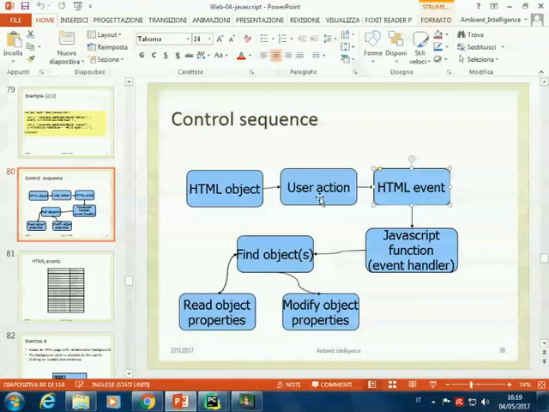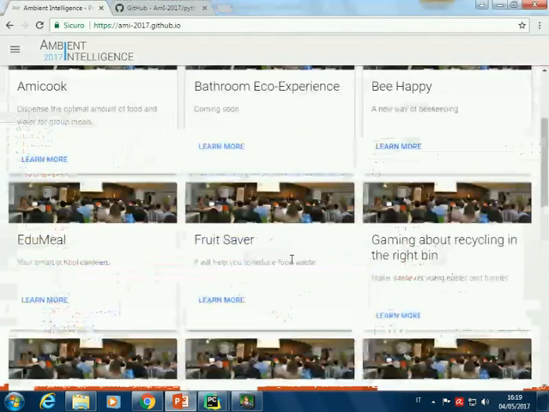This chain always happens. HTML elements are always aware of what the user is doing, and if the user is doing something upon them, they generate events. Most of these events are lost. So if I'm clicking here, or here, or here, nothing happens.